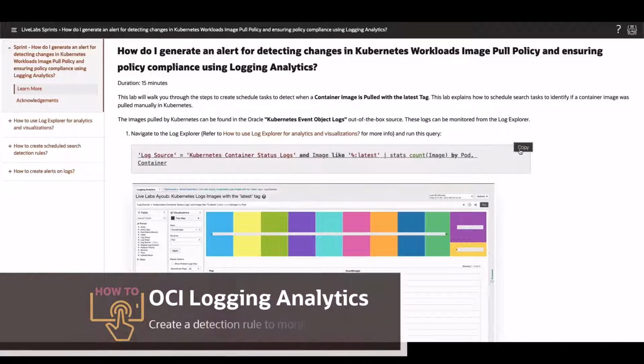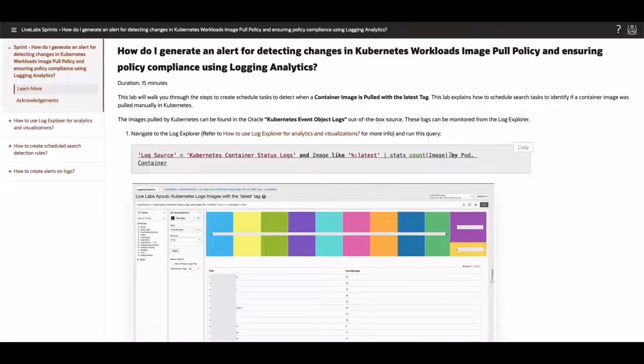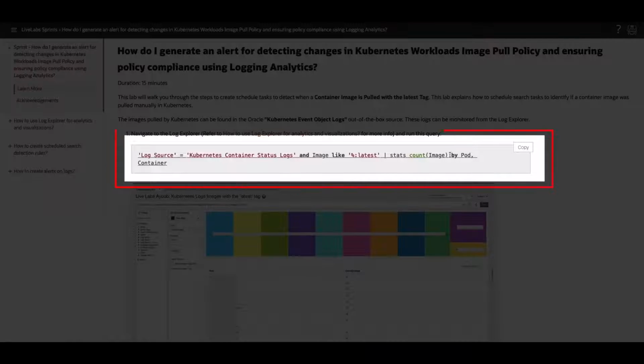In this video, you will learn how to schedule running a saved query and how to set up an alarm to be notified about specific results. In this example, the query will identify if an image was pulled to a container without respecting the Kubernetes image pull policy.